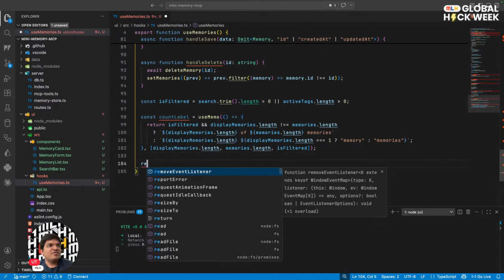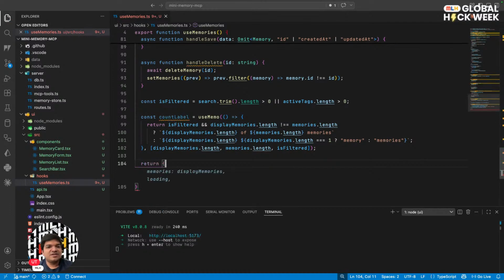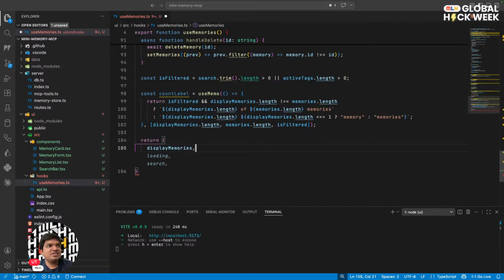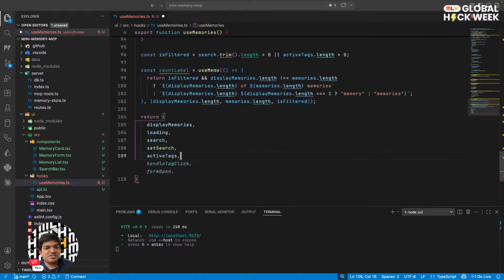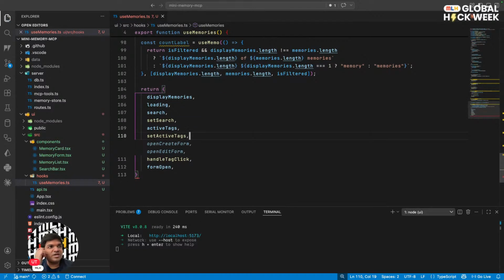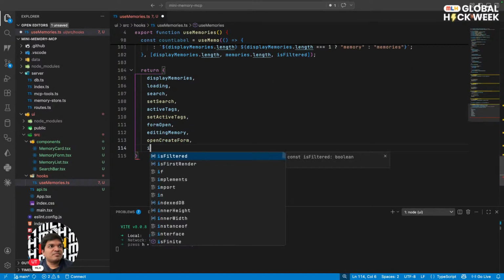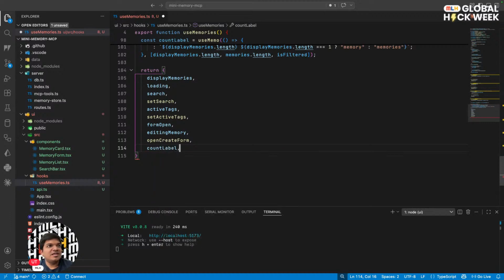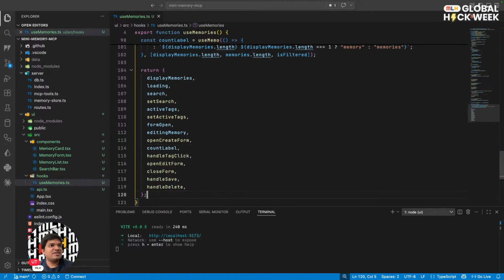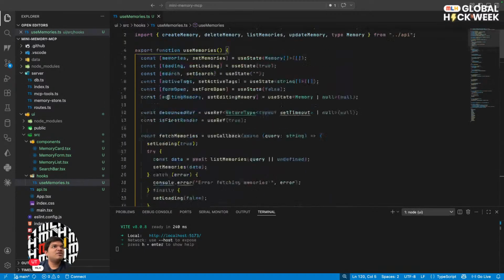Okay, finally, we can return everything from here. We can return display memories, loading, search, set search, active tags, set active tags. Then open create. What else was there? Form open, editing memory, count label, handle. I think yes, everything that we have written has been exported from here.